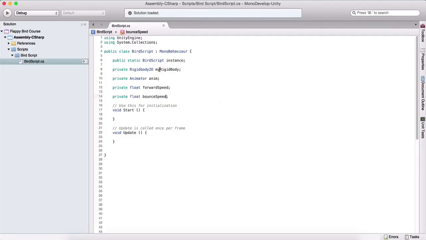Now we are going to use the rigid body in order to bounce our bird. And there are two ways how we can get this component. Now I will show you the less efficient and the more efficient way.